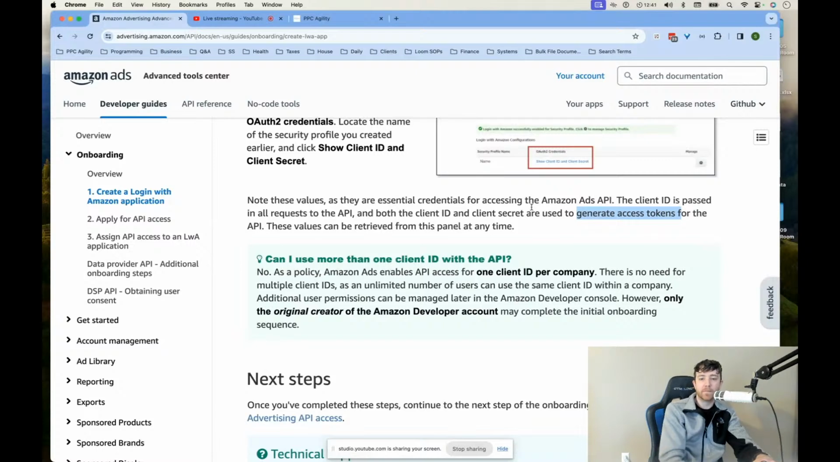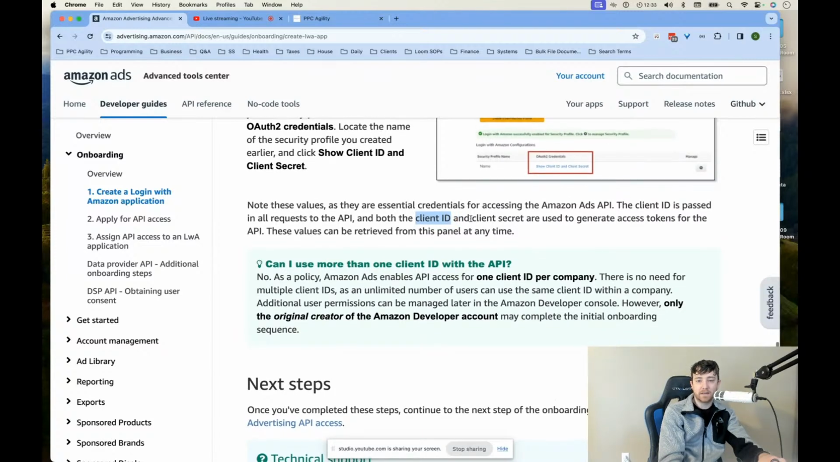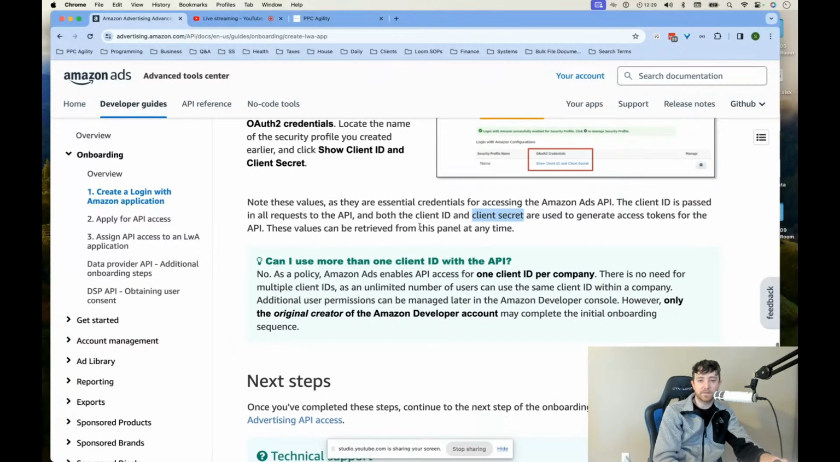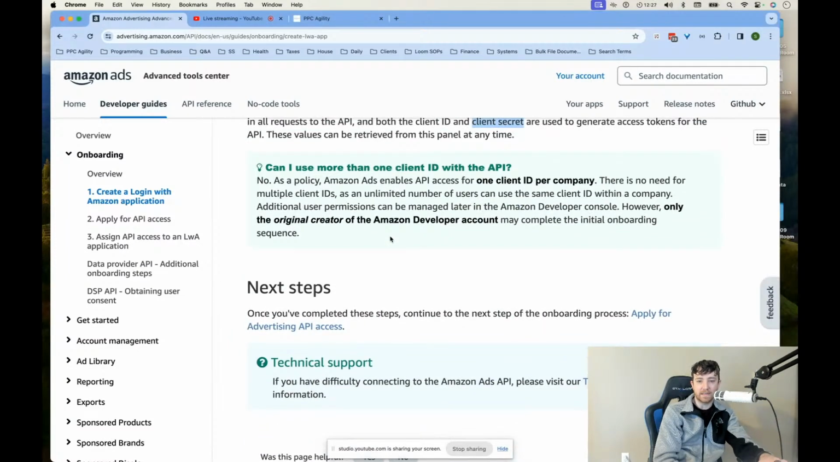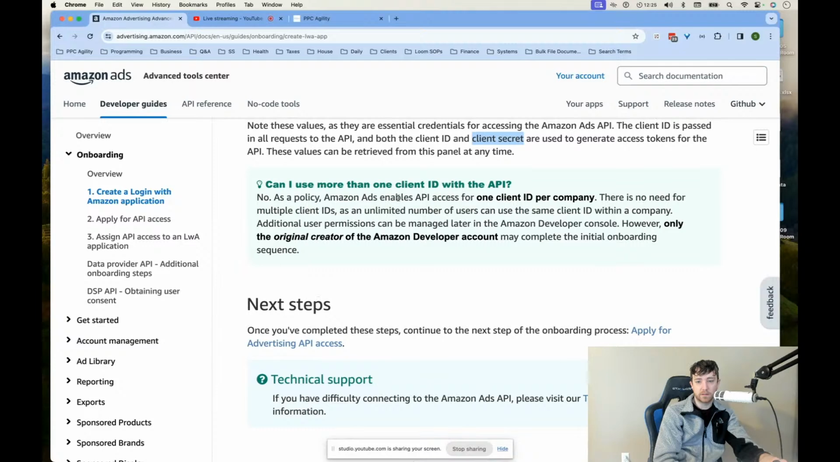Okay, cool. So we've got two credentials that we need for the API: the client ID and the client secret. I already have those. Perfect. Can I use more than one client ID with the API? No. One client ID per company. There is no need for multiple. Gotcha.